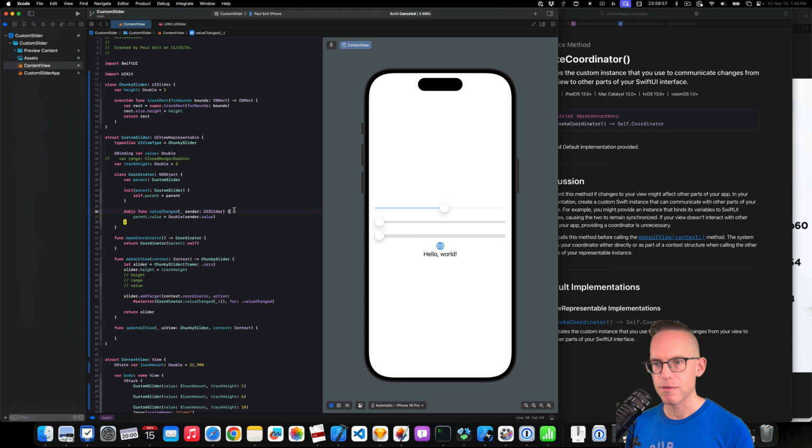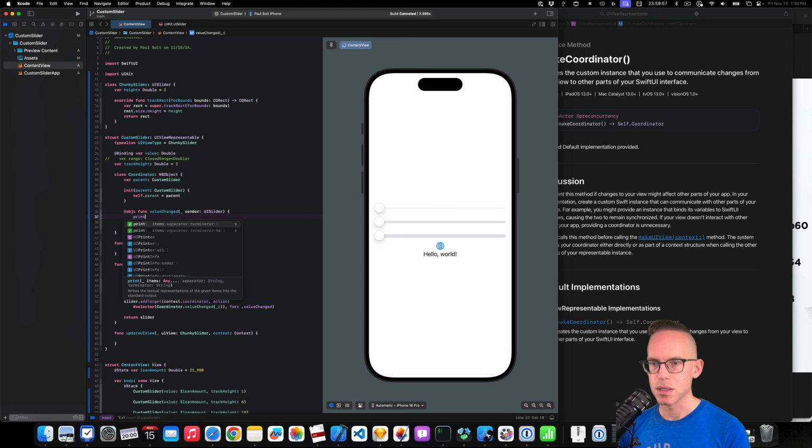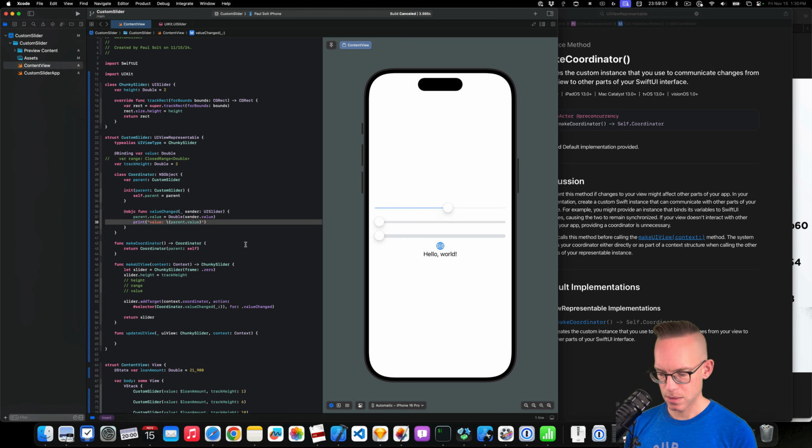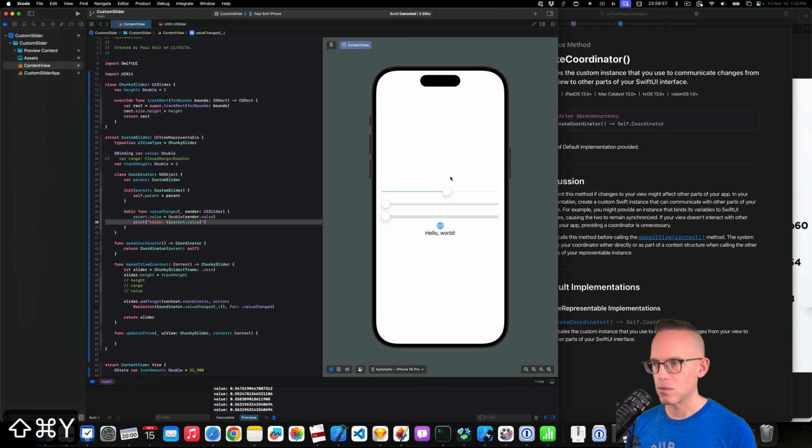And let's just verify that it works by printing value. Now let's see if we see anything. So right now we are seeing that it is printing out value on the previews. You have the option down here at the bottom to switch between executable and previews. Previews will show you print statements in your previews, which is super helpful.